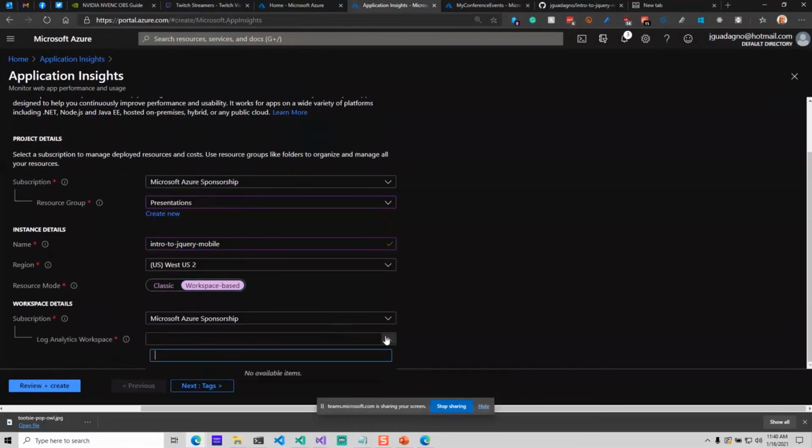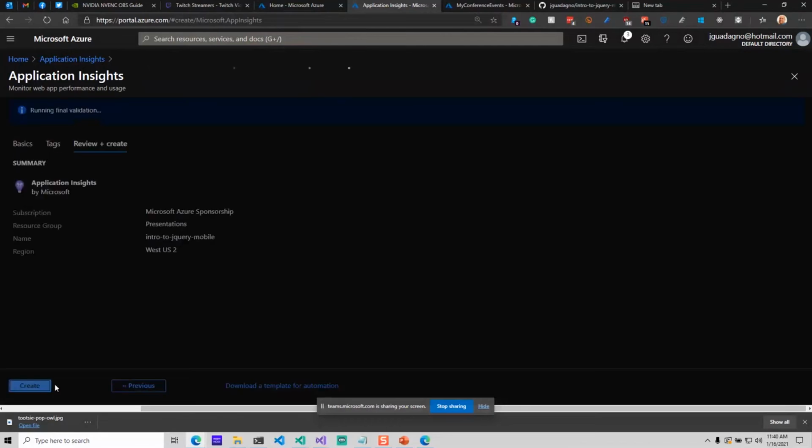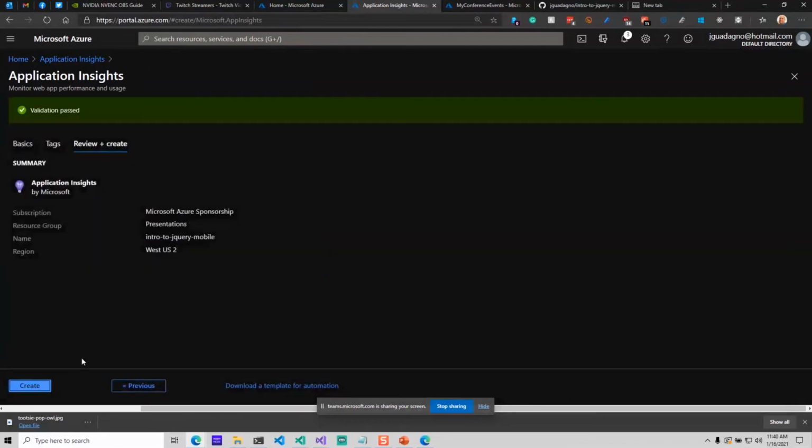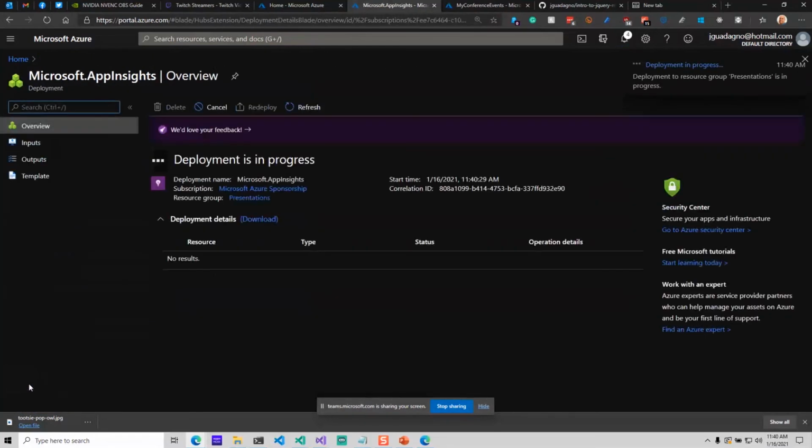Workspace-based mode gives you a logging workspace. So if you are logging more things than just the web app, you can track logging for your Azure storage, or your Key Vault usage. So you create a workspace to group everything together. For this, I don't have all that, so I'm just going to create classic. Click review, click create, and then in a couple of seconds, it is done.